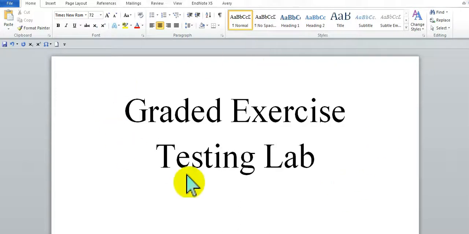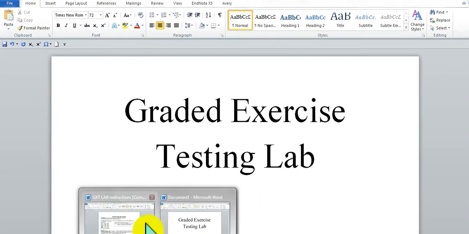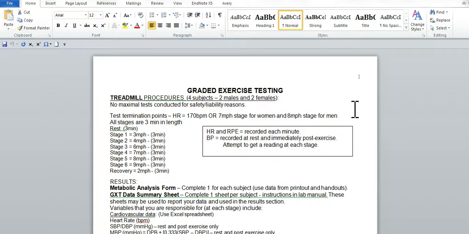Today we will be going over the Graded Exercise Testing Lab, the GXT. The first thing we want to do is go ahead and open up the GXT lab instruction sheet, which was provided to you earlier in an email.